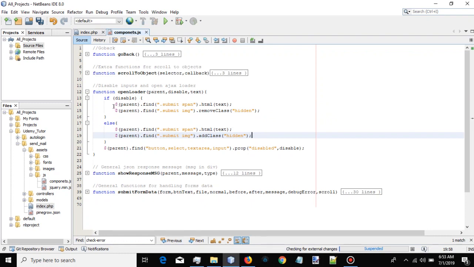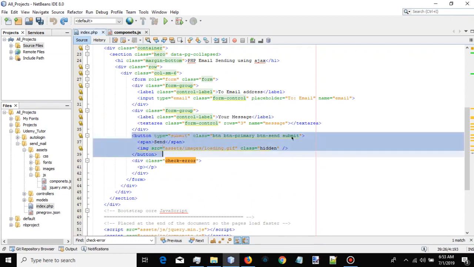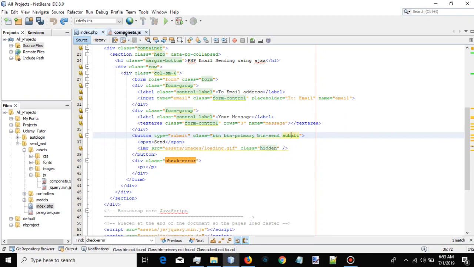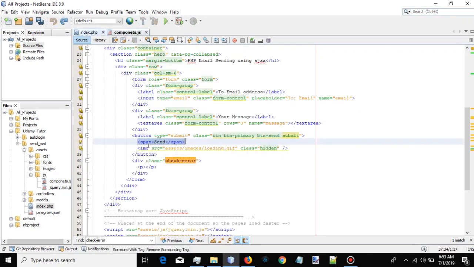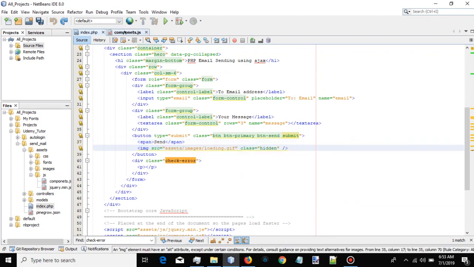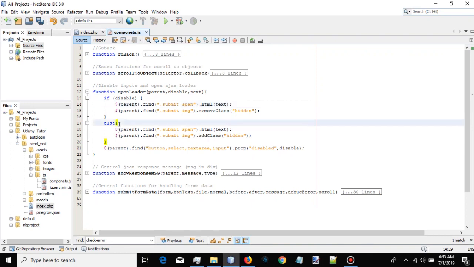Here we have used jQuery to select the parent, find submit, which is a class, span. You see that here we gave the parent, which is the button, a class of submit. So find submit in the class of span. Find submit span, there's the span, and the other one says find submit image, which is the loader here. So what we're going to be doing is remove class hidden, and then change the text of the span, and then change the text of the span back, and then add a class of hidden to the image.